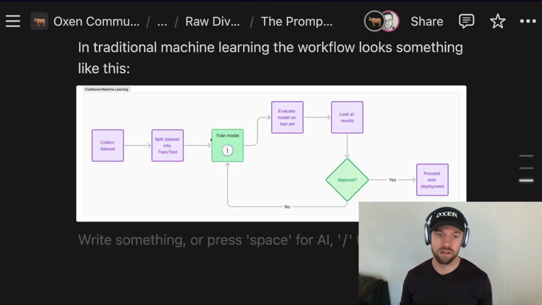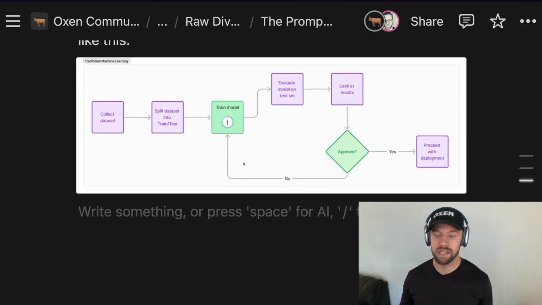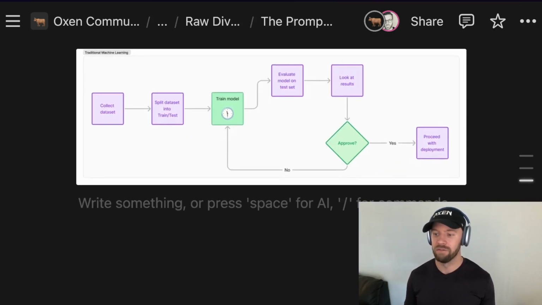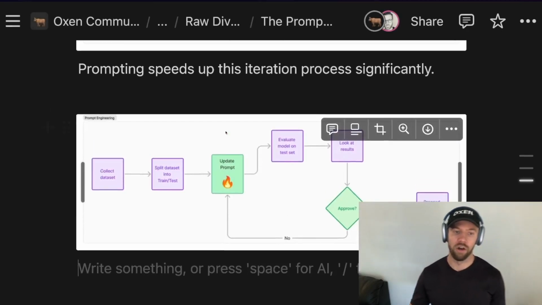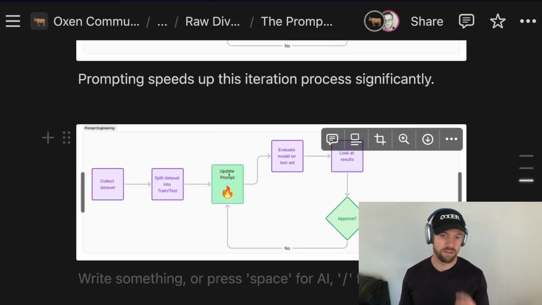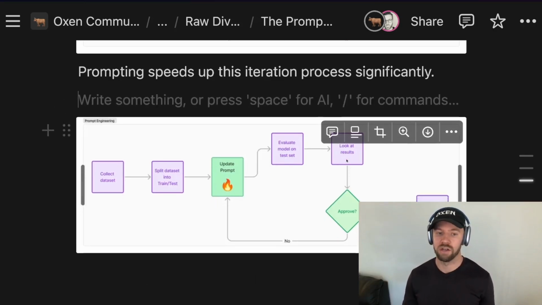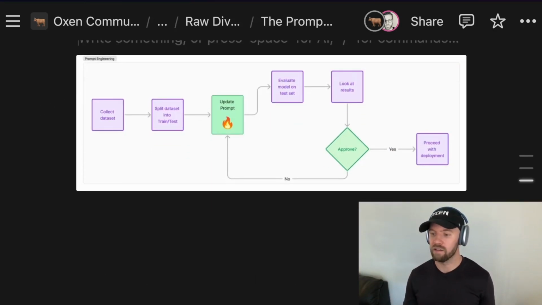But in a traditional machine learning sense, this step right here could take hours or days. So prompting speeds up this iteration cycle significantly. All you have to do is tweak your little text prompt and then evaluate it on a new set, look at the results, and you can deploy that prompt to production. So it speeds up the process a lot.